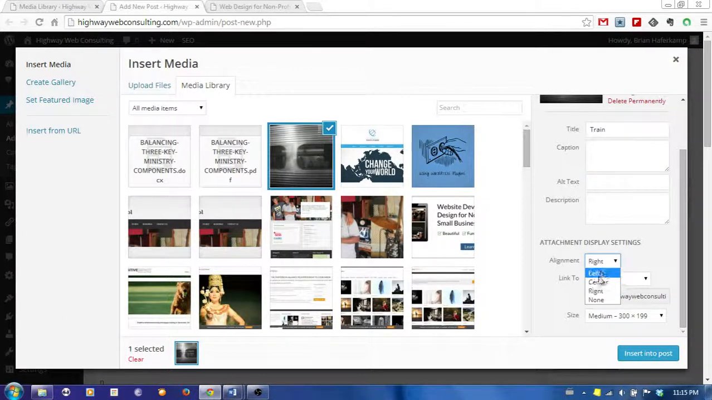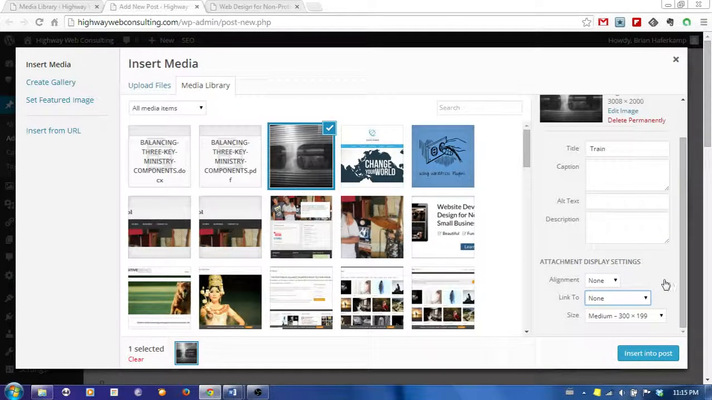You can choose whether it's left, right, or center. If you choose none, then the picture will be by itself, and then the text won't be off to the side on either side. It'll automatically go underneath the picture. You can choose to, when someone clicks on the picture, it goes to a custom URL, and then you put that URL in here. I'm going to choose none. That means that the picture is not clickable.